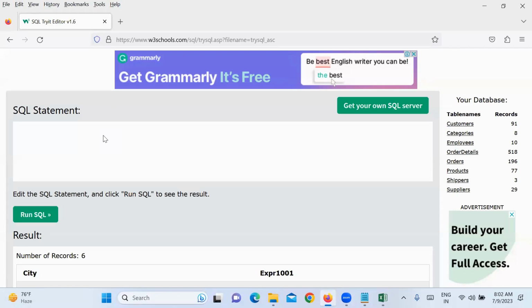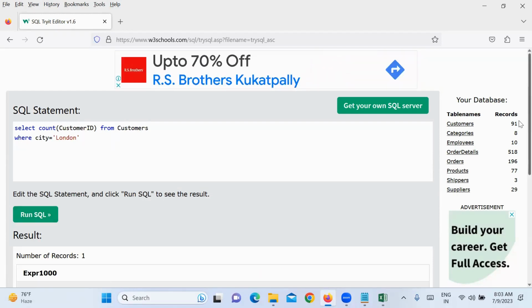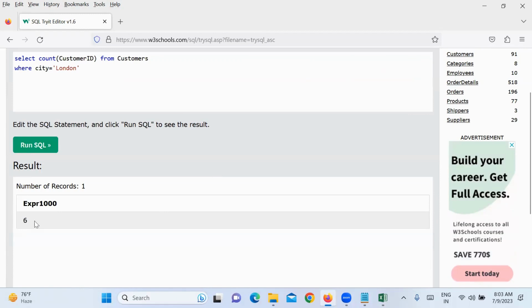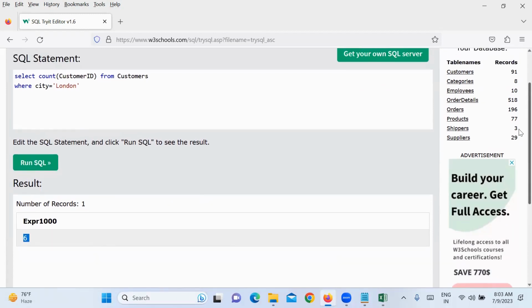How many customers are there in London? Select count of customer ID from customers where city equal to London. This is what you got, right? Yesterday, remember, you got 6 here. This is the output you got. I think this is the one example I explained yesterday.